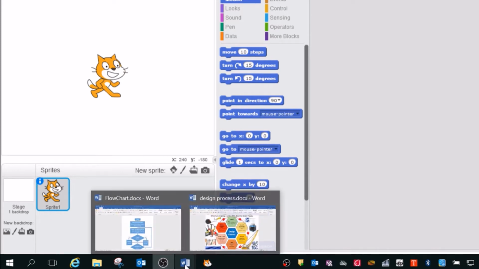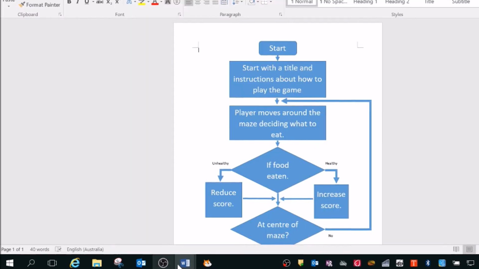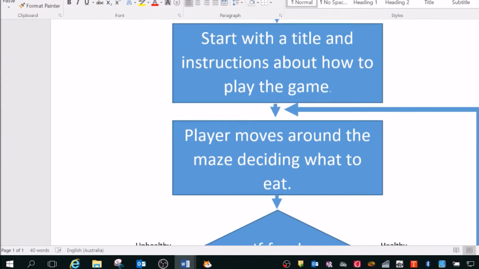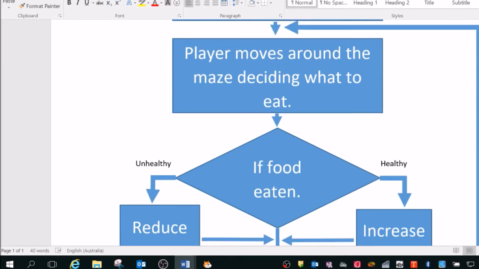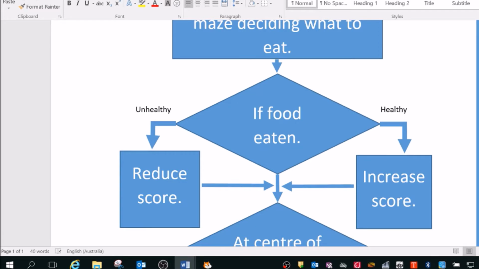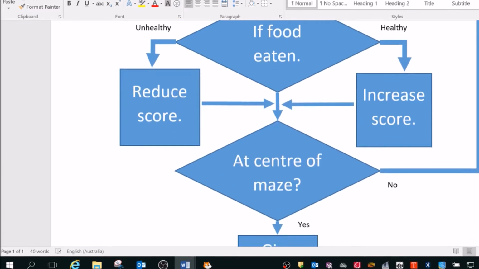To plan that out, I'm going to use a flowchart. I've done a very simple flowchart here to give us a bit of an idea. At the start, we'll flash up a title and give some instructions on the screen of how to play the game. The player will then move around the maze deciding what they need to eat. When they come across some food, if it's unhealthy, then we will reduce the score. If they eat food that is healthy, we will increase their score.